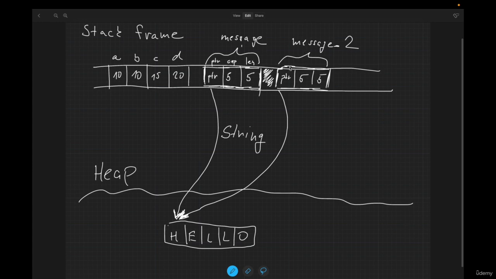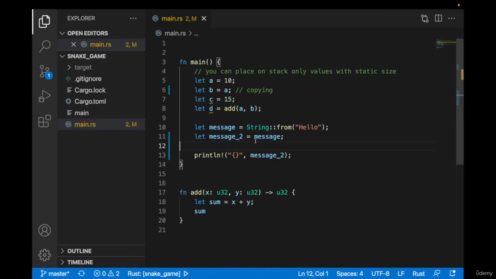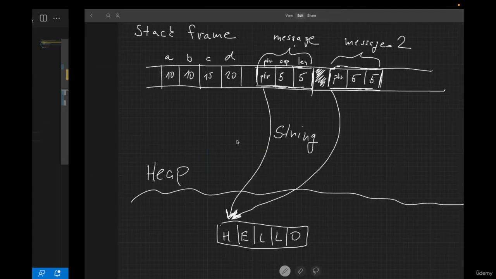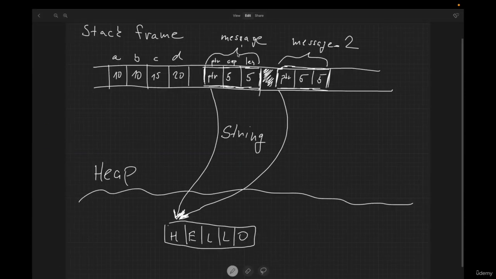So what actually is happening, guys, and now it may be quite complicated, is what it is called in Rust: we have moved message into message2. Basically, when we have assigned message into message2, this was moved. This was moved, and this is considered to be invalid now.